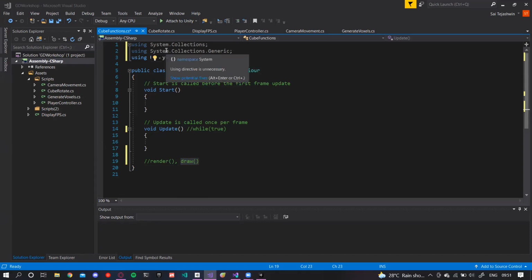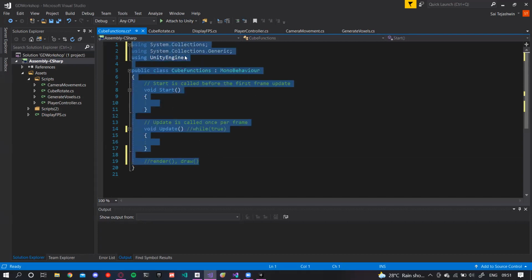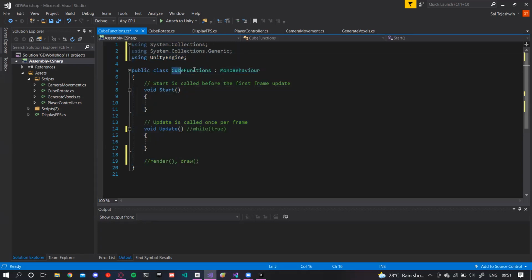Okay, so I'm just going to go through it again. Of course, we have our cube functions, and in the script, apart from the dependencies, we also have our class, which inherits from MonoBehaviour. MonoBehaviour is basically where all the Unity API stuff is stored, and it is also called MonoDevelop. For now, I'll try to generalize it as much as before.